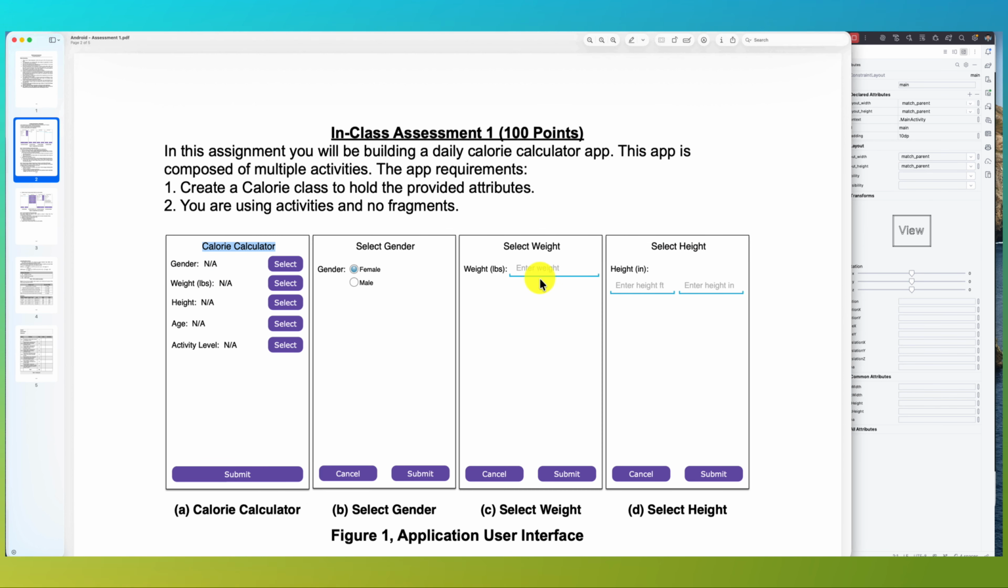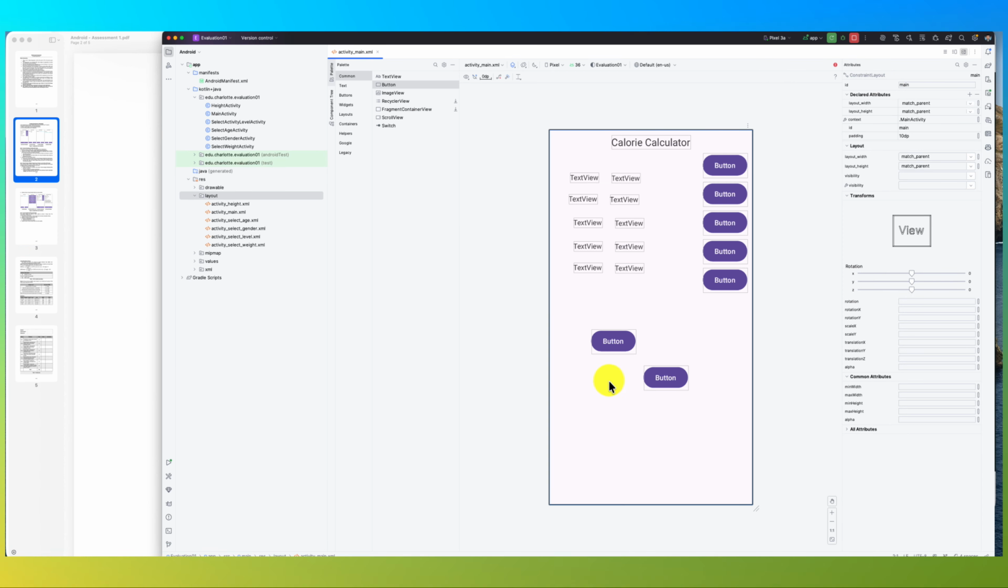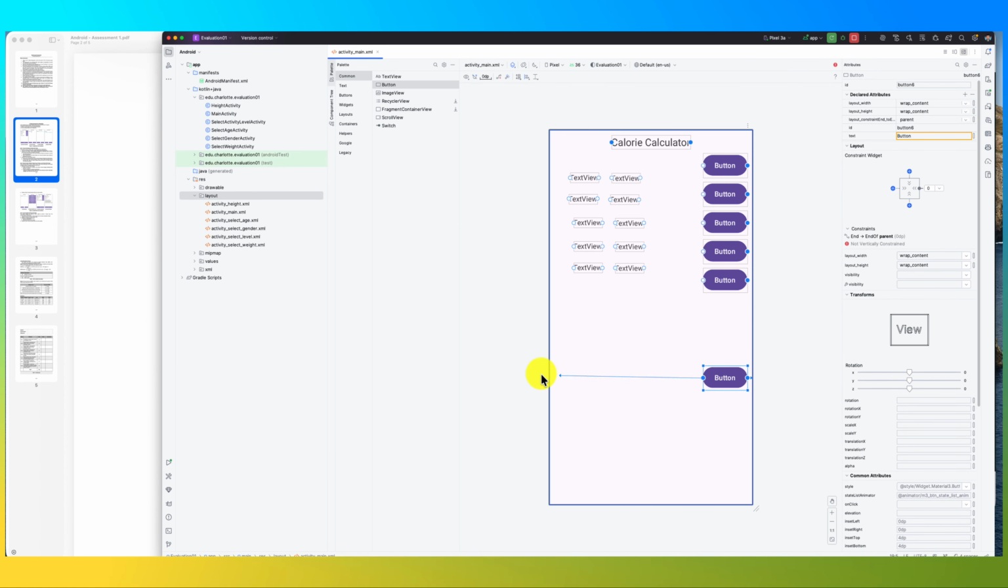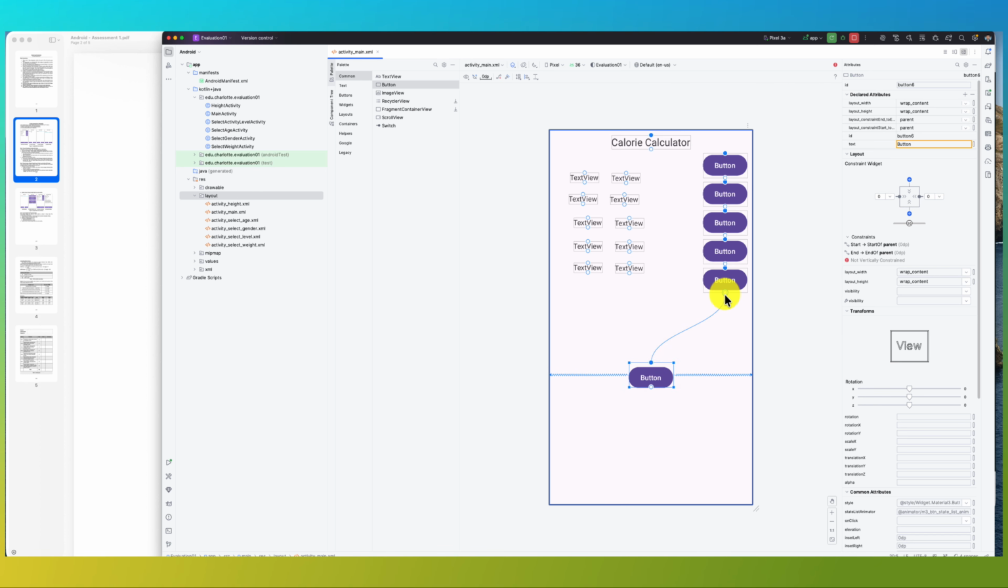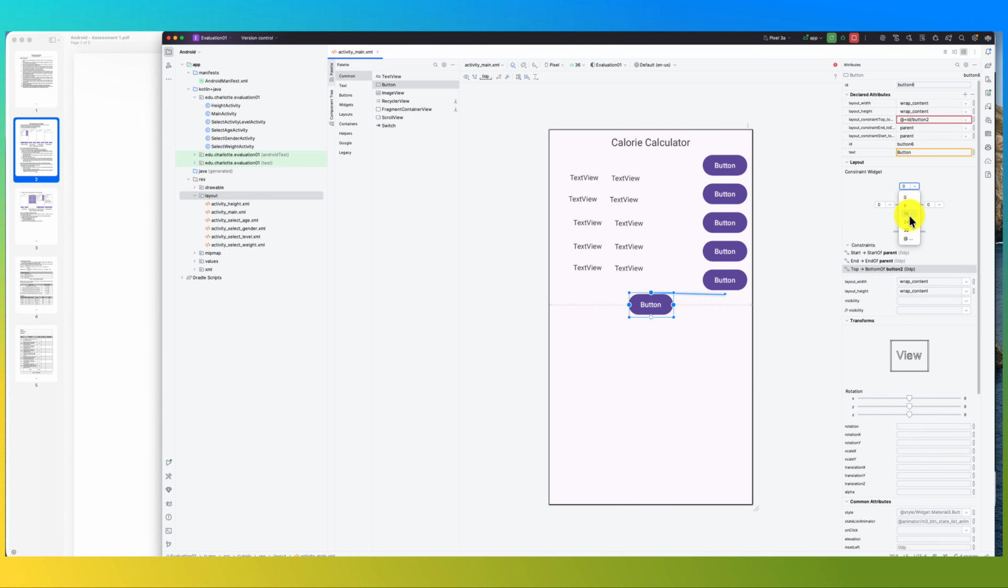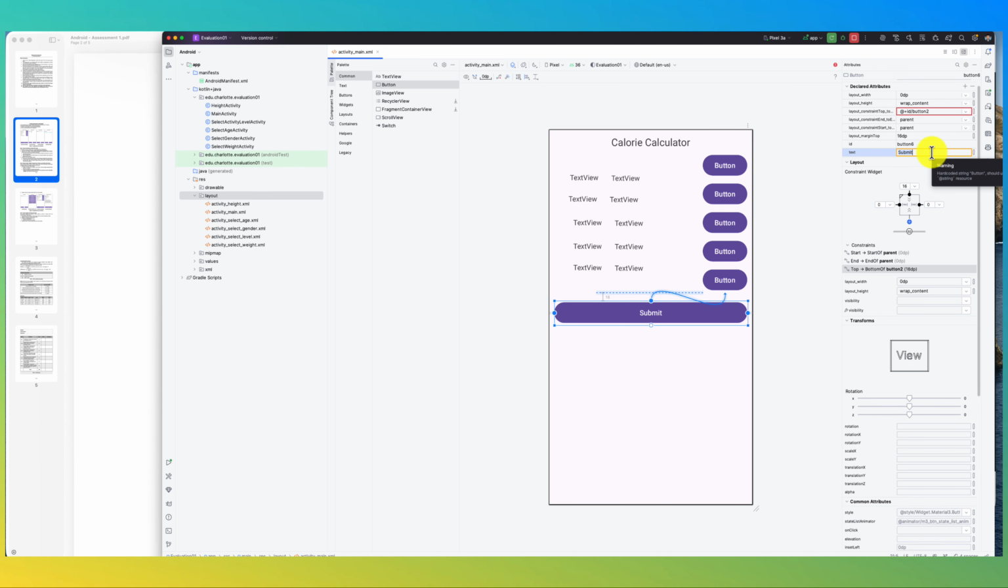And then there is a submit, so I'm going to do that also. So I need another button for the submit, and I'm going to be good to go. So here's 1, 2, and then connect it here, get it maybe 16, and that becomes my submit button. 1, 2, and the text here, submit. All right, so that's the submit.